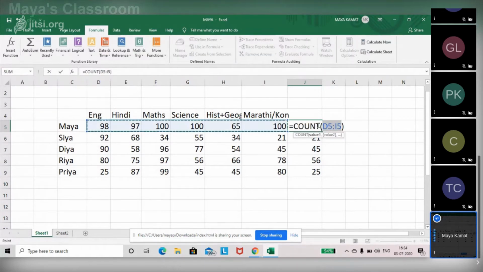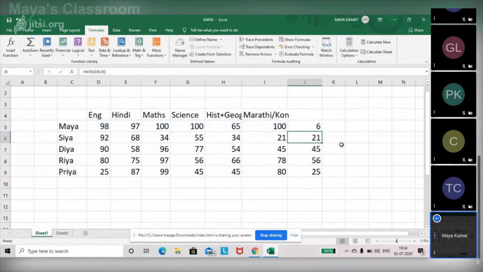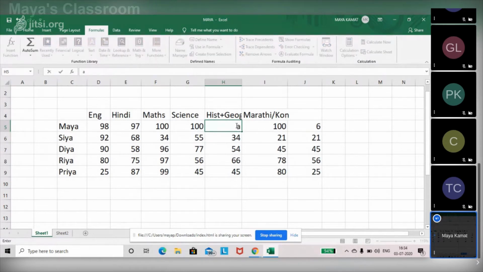The same count formula, if I append A to it, count A. Just notice the change. It says there are 6 entries. It has counted and given the result that there are 6 entries. Again, like previous, what if I happen to enter a text here? Have you all noticed a change here?